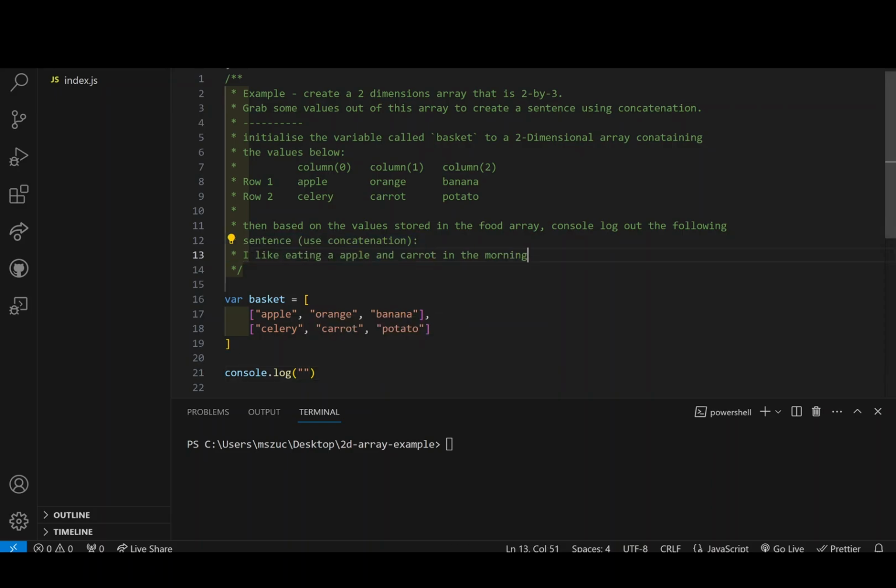So let's go and console log, and we're going to say something like, so I'm just going to update the sentence here. I'm going to have a sentence that says something like this. It's going to say, I like eating an apple and carrot in the morning. So I will set this up, I like eating a, and then a space afterwards because we put a space between each of the different words, and then plus.